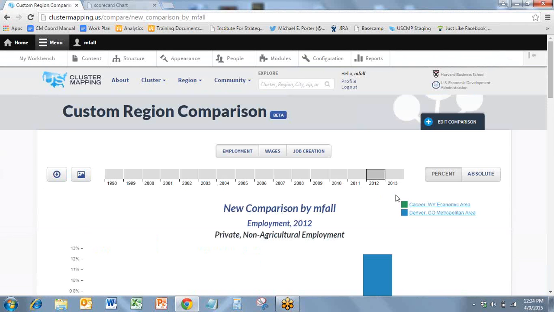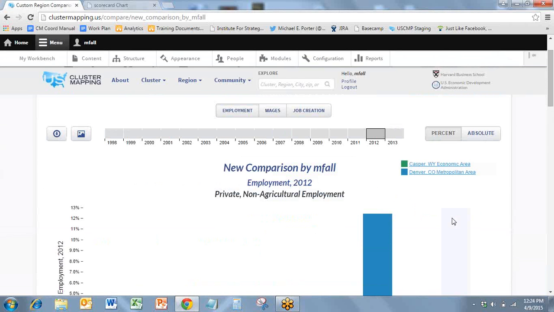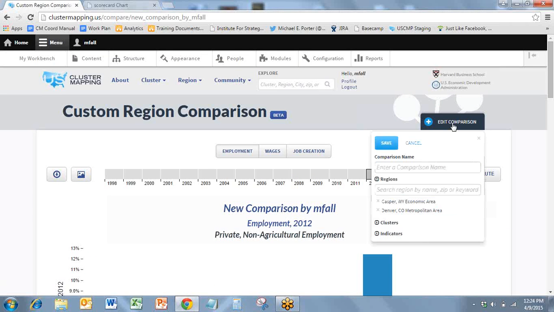If you would like to save this comparison, or if you would like to add another region to the comparison, click the Edit Comparison button at the top right. Type in a name for the comparison you are creating and search for any additional regions you wish to add. You can compare up to 10 at a time. Once you are satisfied with your selection, click Save.